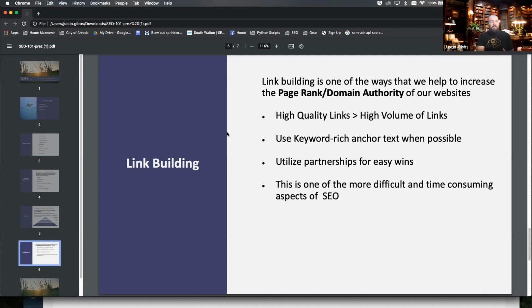For DMOs and anyone in the travel space, and really anybody on the web, your partnerships are going to be the place to go to really start this process. This is where we found is the easiest way to scale your link building efforts. And usually they're the most relevant people to link to you anyways.